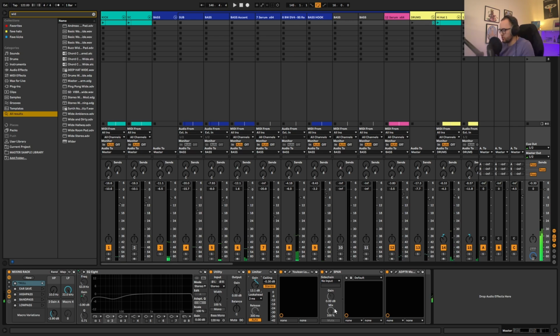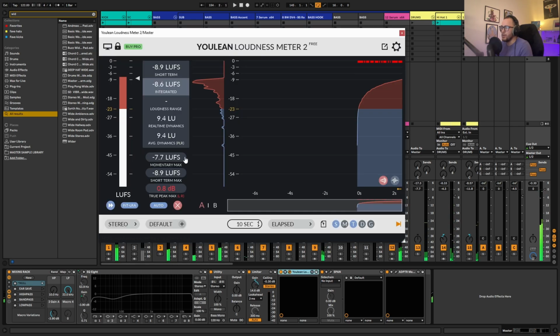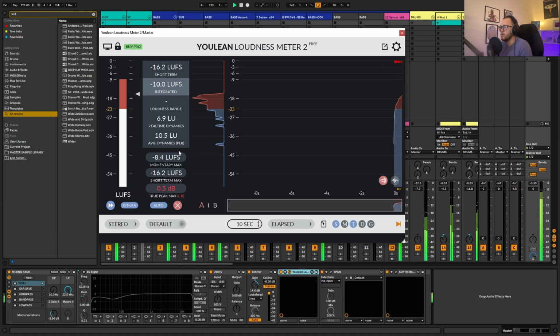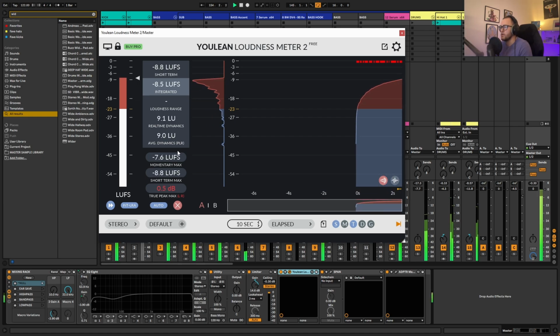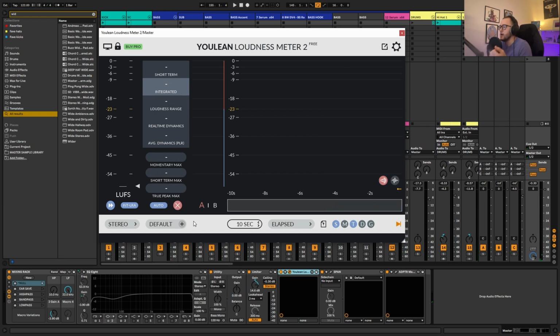By the way, Ableton's limiter is not as good as other limiters, so get a good limiter. Usually I should be hitting at about -8 to -9. My true peak is hitting a little bit loud right here, so I want to fix that with an actual good limiter. Otherwise, I can get a little bit of distortion, but I'm not going to worry about that.